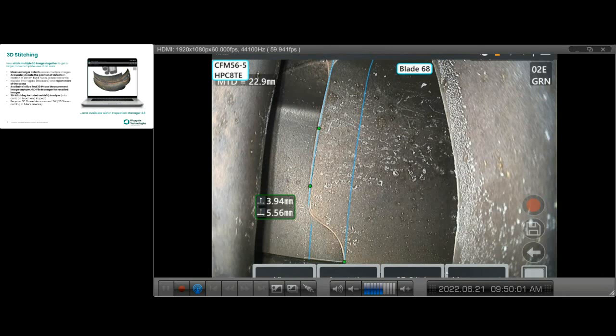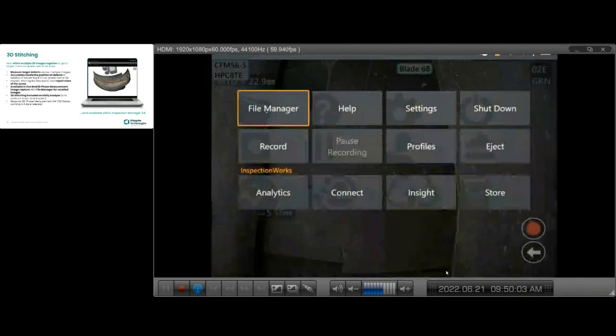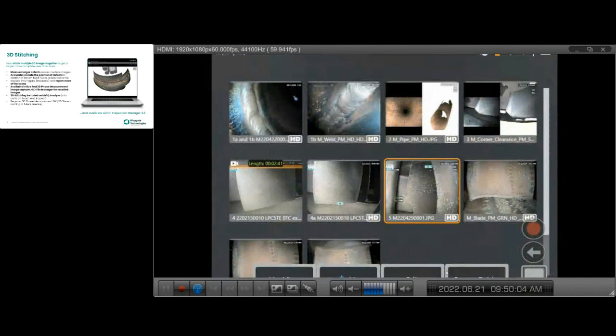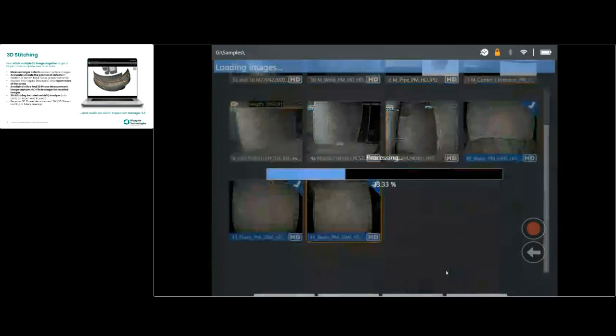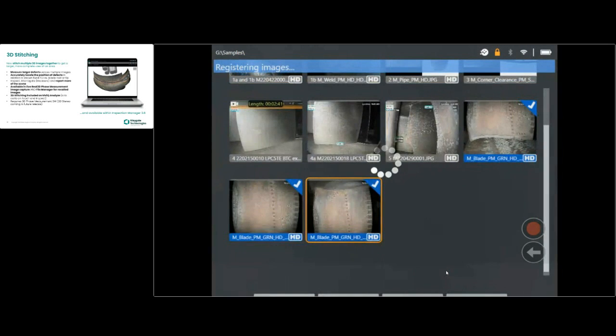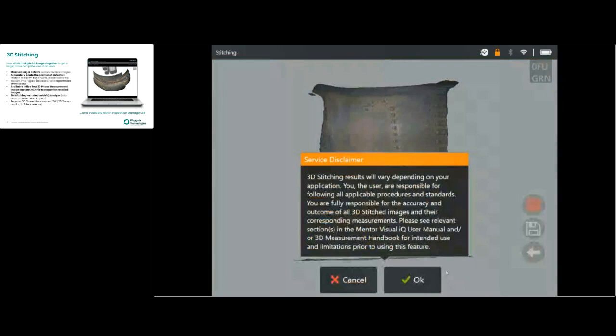So what we have here is a number of 3 images, and quickly just showing you, these are separate images captured from a turbine blade. Here you can see, obviously in File Manager, they're saved images, but this could be done live on the borescope, such that you acquire the image, move the probe, reacquire new images, and perform a stitched image.